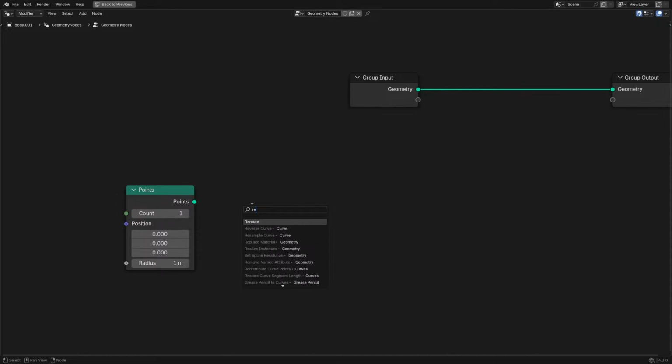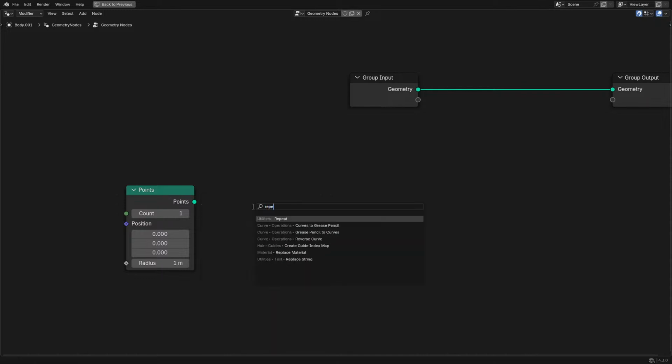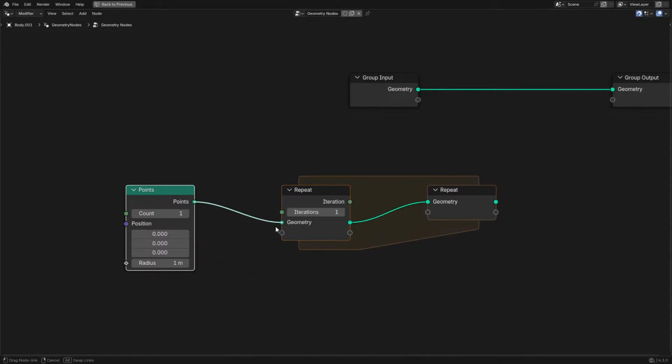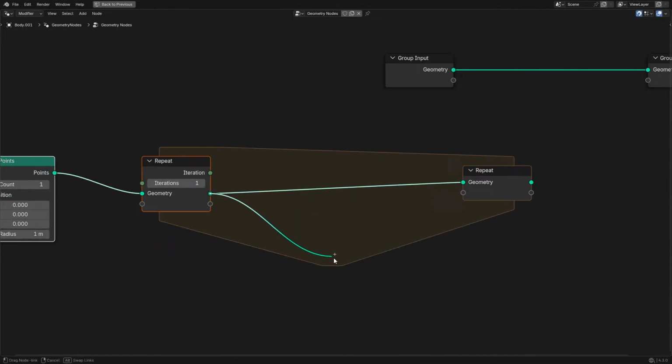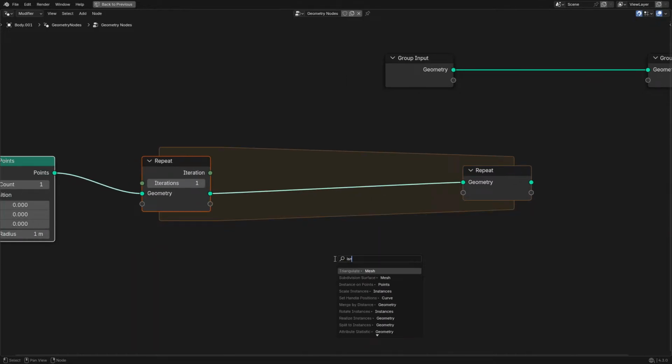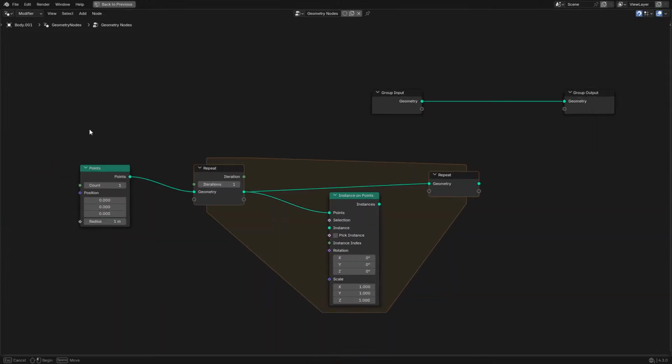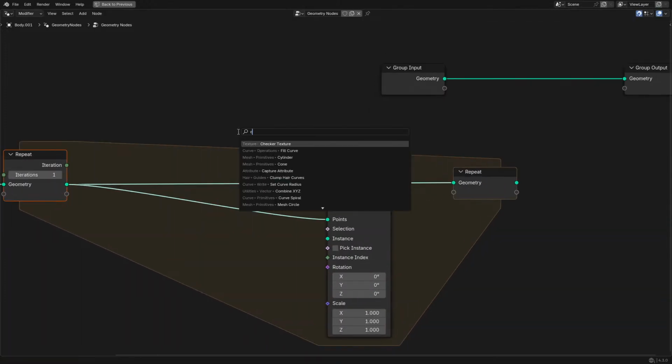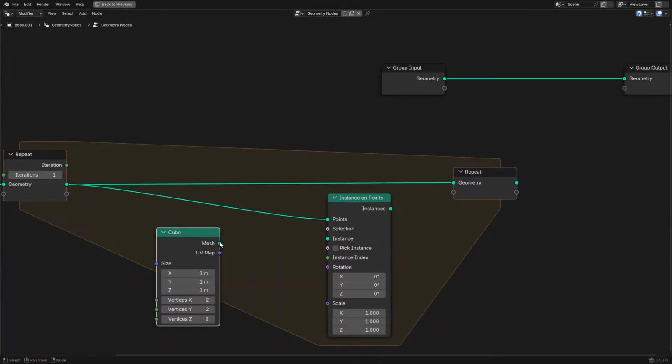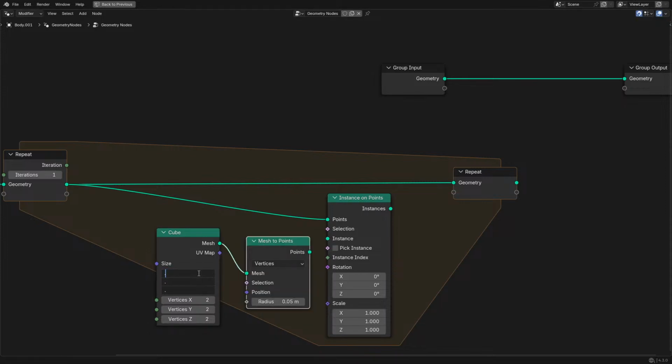Let's get a repeat zone. Actually, I keep forgetting I can't drag out the socket to do that. But here we go. So the basic premise of this is that we are going to instance on points, which in this case just this point right here. And then here we're going to have a cube, and then we're going to turn the mesh to points so that we can get some new points. Okay, so right, mesh to points, and then I think the radius for this needs to be 0.5. I think the purpose is to just subdivide the cube.